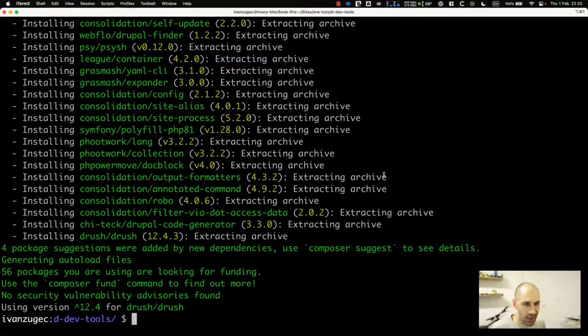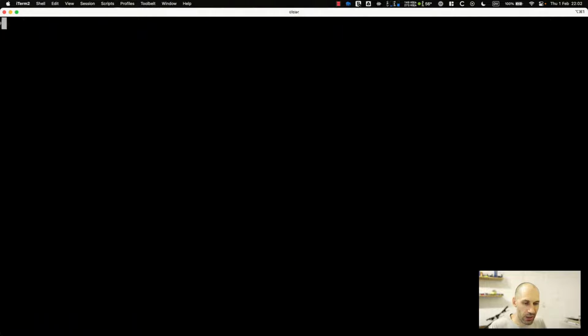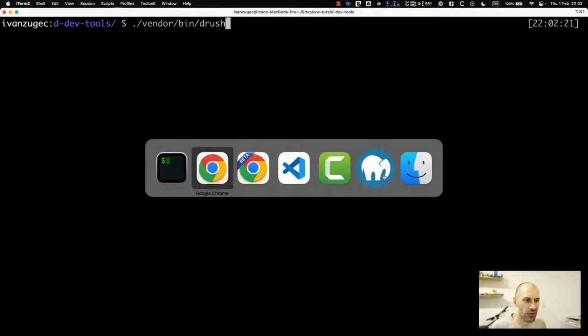Give that a second, and it's done. And that's it. Okay. Now, the way you load it up is by going into your vendor bin and Drush.